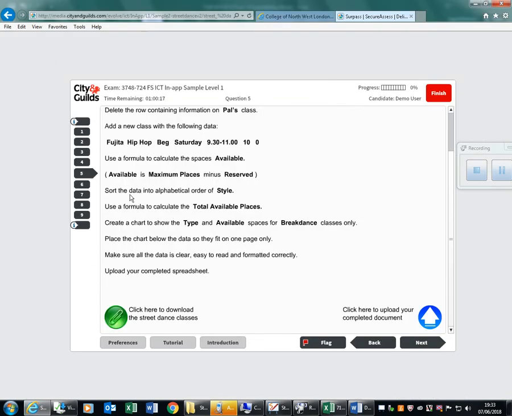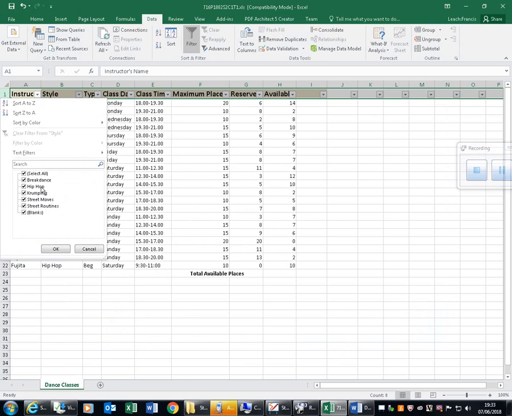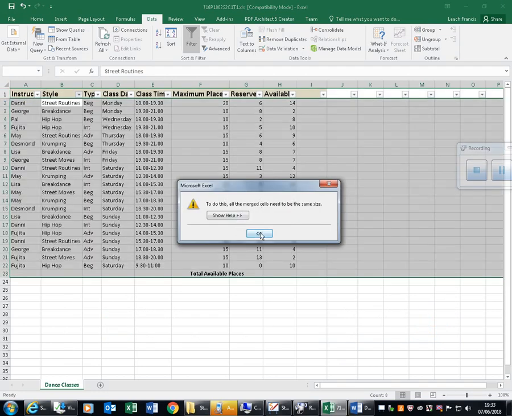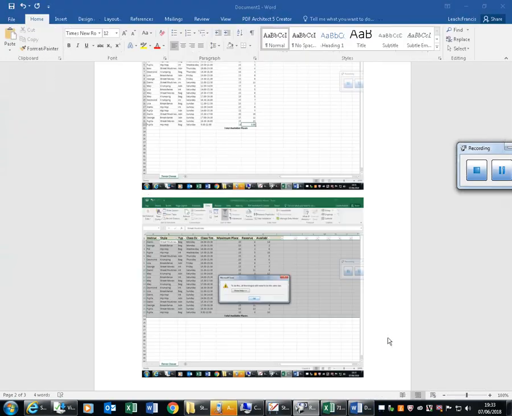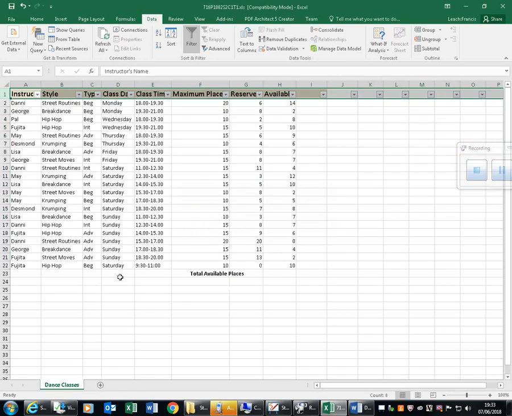How do we know that? From the question. Sort the data into alphabetical order of style. So don't be afraid to go back and read the question many times. Yep. Okay. So style and sort A to Z. But we got this message, right? So when we have this message, it says, to do this, all the merged cells need to be the same size. Where do we have merged cells? We have merged cells here, right?